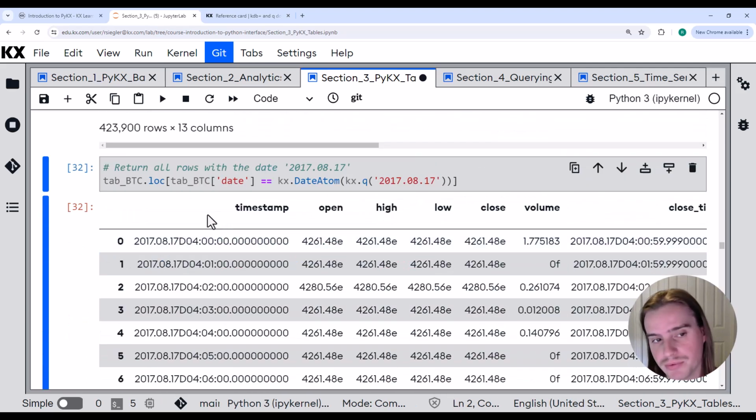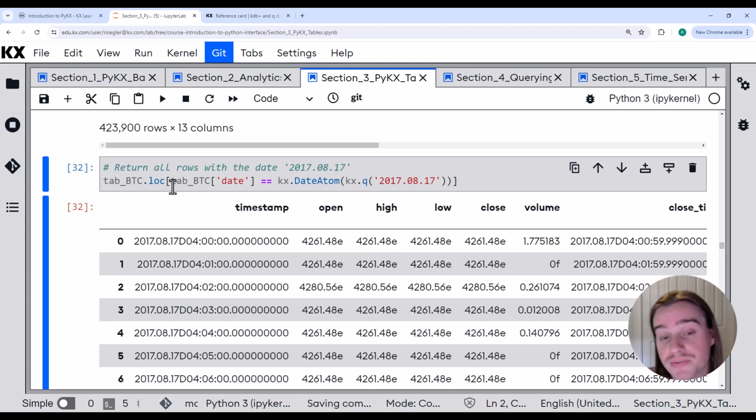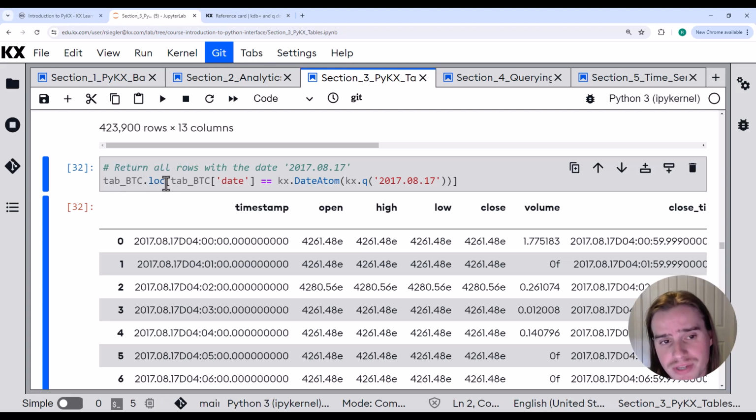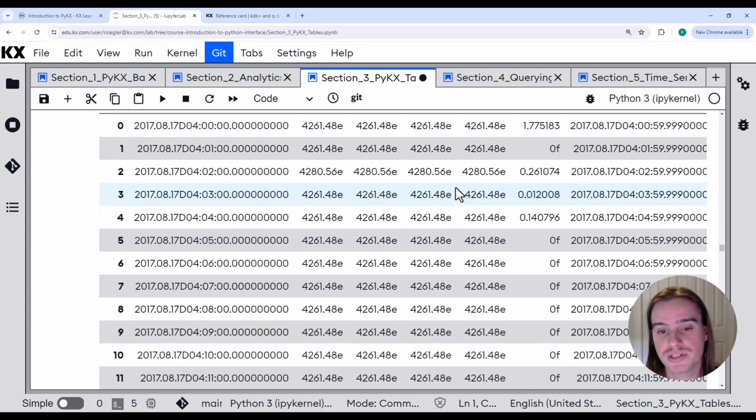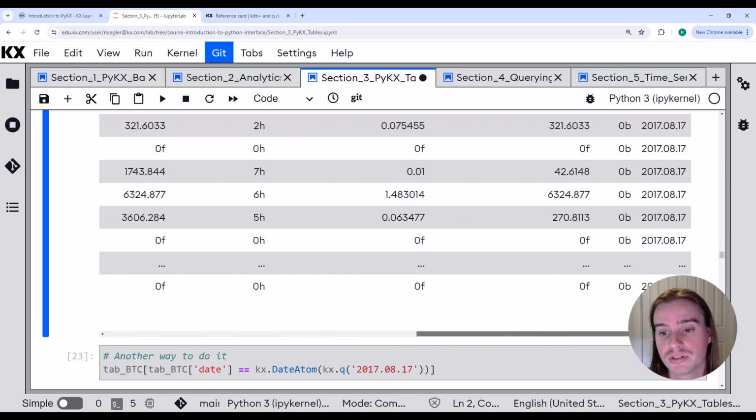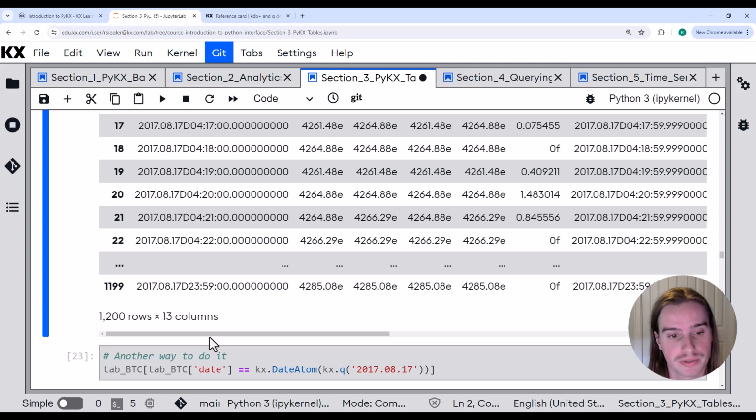Let's take another filtering example. So in this case, we want to return only the rows that match a specific date criteria. So here we're going to take our table.loc, specify the column that we're interested in here, so table of the date column, and we want that to be equal to the date atomic type of August 17th, 2017. So all we're doing is saying only return the rows where the date is equal to the specified date that we're interested in. So if we run this, we'll see that indeed all of the rows returned have a date of August 17th, 2017. Perfect.